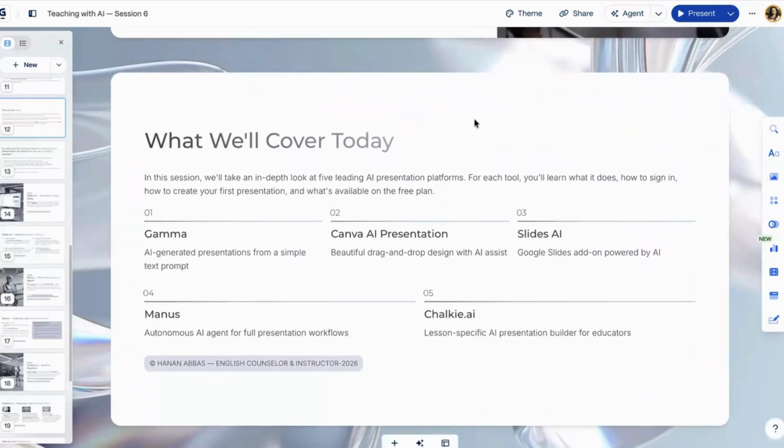And today I'll introduce you to five leading AI presentation platforms that we will explore in depth. First, Gamma. Second, we will explore Canva AI presentations, then Slides AI, Manus, and Chalkie AI. So let's begin with Gamma.